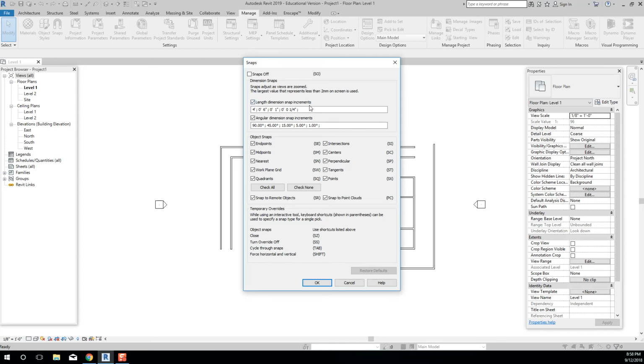You'll notice that I have length, dimension, snap increments, right? So when I said you zoom in and I move my cursor to draw a wall, right, it went 1 foot 1, 1 foot 2, 1 foot 3, 1 foot 4, right? But when I zoomed out, it went 1 foot 6, 2 foot, 2 foot 6, 3 foot, right? Those are the length, dimension, snap increments right there. And I have angular dimension snaps as well, right? I can turn all these on or off depending on if I like them or not, right? But this is kind of the master snap dialog box where I can turn things on and off, okay?